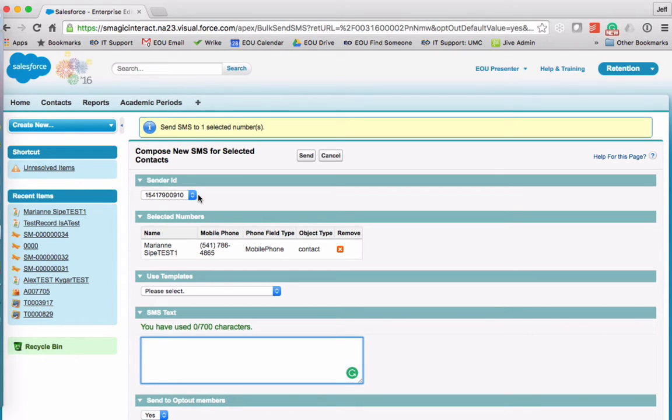The next section for the selected numbers is the student that you're going to be sending to, so you can verify if indeed this is the student that you want to communicate to. If you don't want to communicate to this student, then you can click on the remove button. In this case, when you're sending to just one student, it will leave you with nobody to send a message to. So this is the person we want to send to.